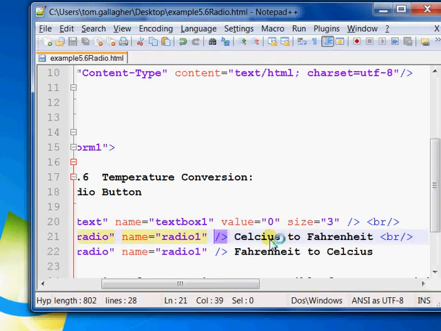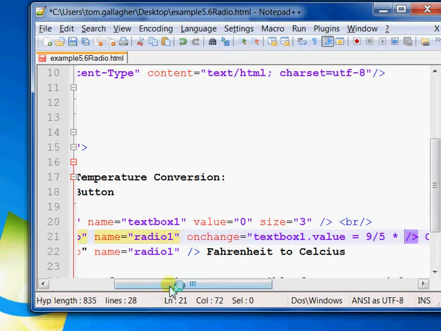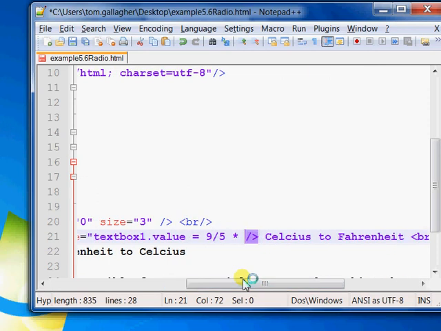We'll use the on change event now with the radio button. On change equals, we're going to take text box 1 dot value, and we're going to assign to it 9 divided by 5 times what's currently in text box 1 dot value, plus 32. So that will change it: we'll use 9/5 times what's currently in there and add 32 to it.